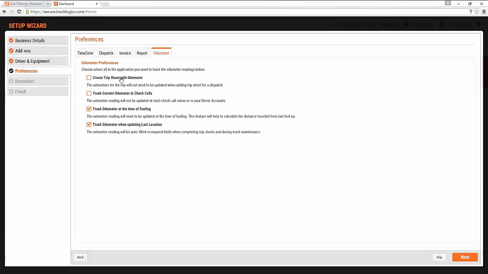And we have the odometer information. So in the odometer preferences section, you can select if you want to create the trip sheets with odometer entries, whether you're tracking current odometer readings of the check calls. Having the exact odometer entries can be a little cumbersome for the process, so we've chosen to not make certain ones the default option. You can track odometer at time of fueling. If you'd rather not have to do that, you can uncheck that option, and that's going to make the program a little quicker, a little less cumbersome if you're not necessarily needing to track those odometer entries at every little junction.